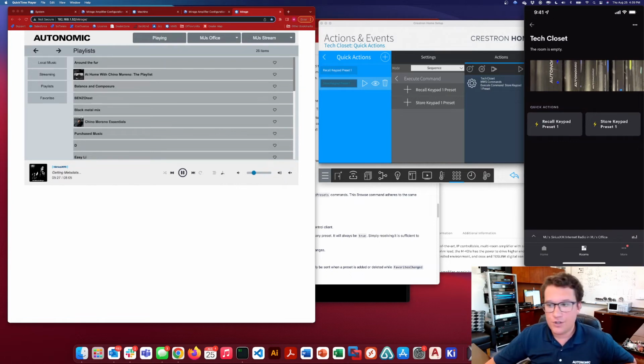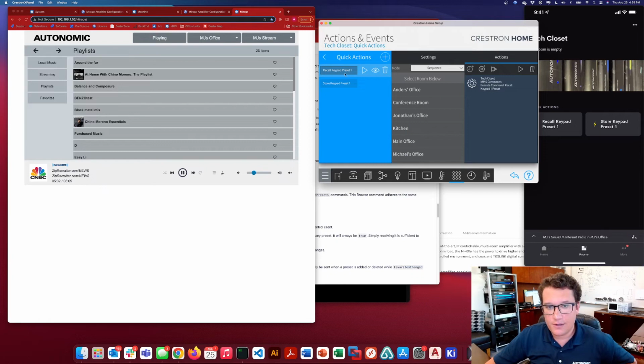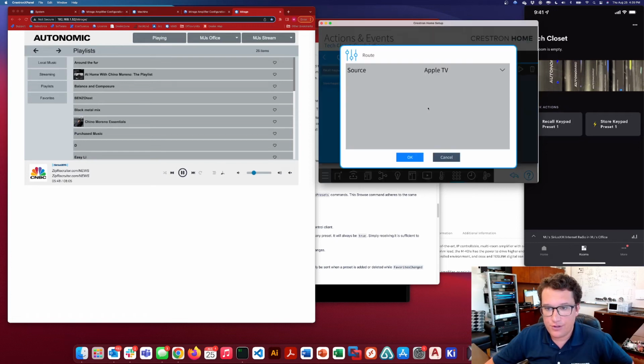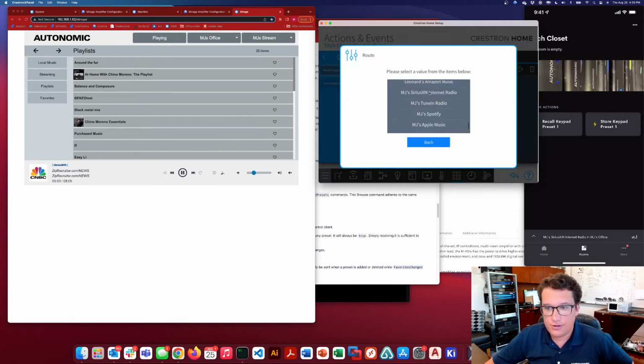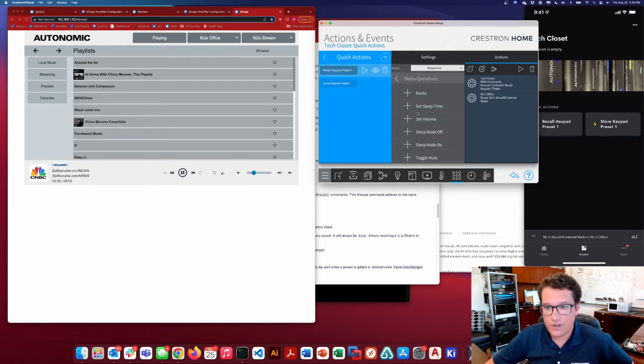So that's pretty cool. So this recall quick action here can be set up in much the same way as we set up the previous one. So you can add additional items here, such as turning on rooms. You could go over here, go to media operations, and we're going to do route. We're going to route Sirius XM, and we're going to turn the room on. And you can do that for multiple rooms.